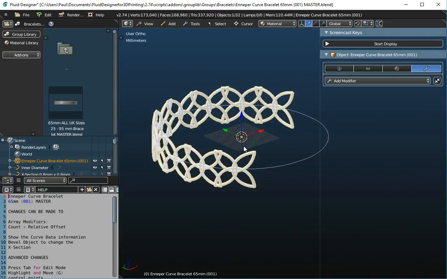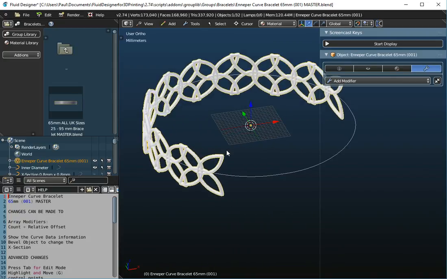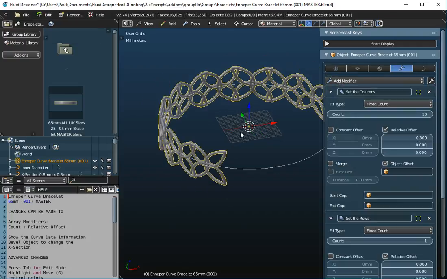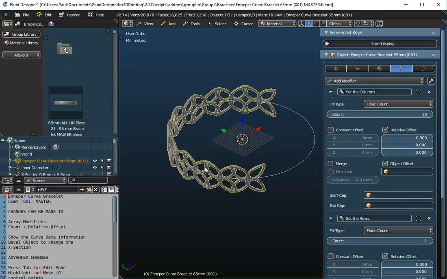So you can convert it to a mesh before you export the file. But if I just do edit and undo, and let me try edit and undo a second time, yeah, that just goes back to my curve now. So you can see I've got the curve again, curve data and the modifiers again.